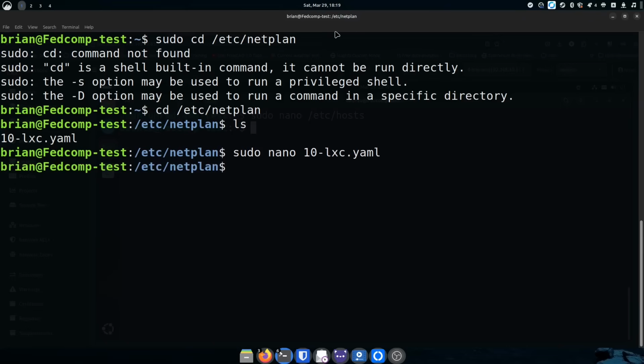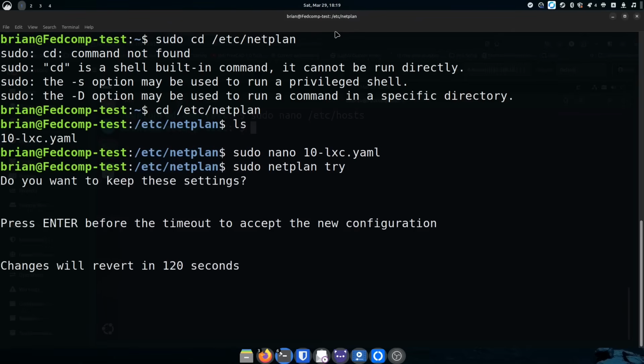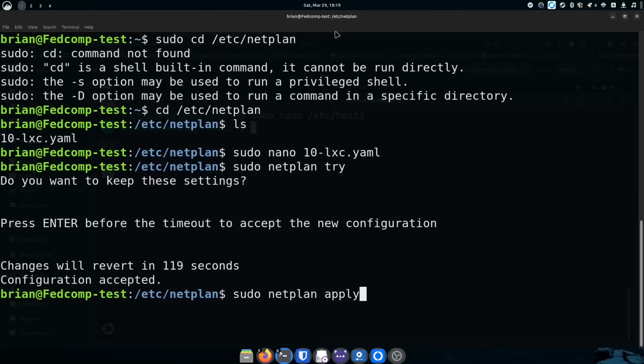And now we're going to do sudo netplan try. And it's probably not going to come back. There it did. Yeah, it's fine. And because we didn't change the IP address, now we can do sudo netplan apply to apply those changes. Just give it a second.